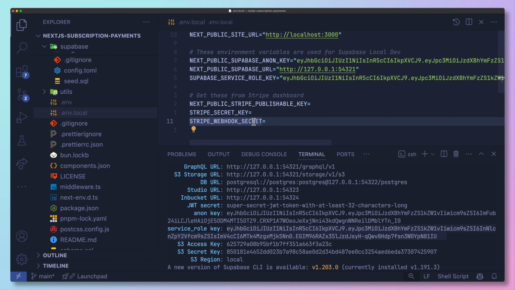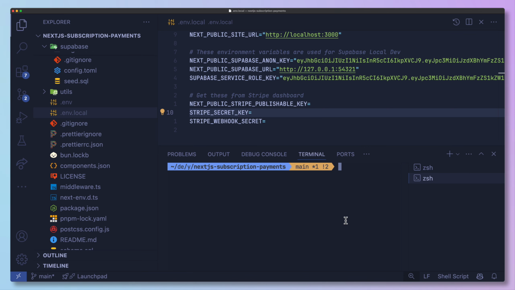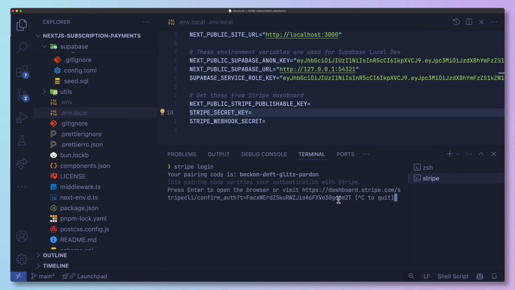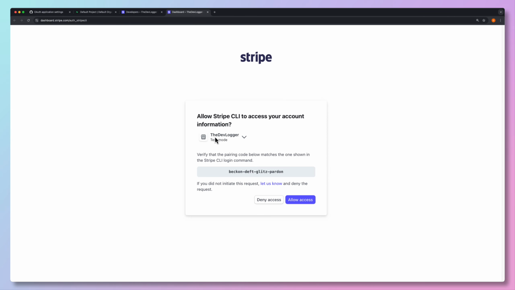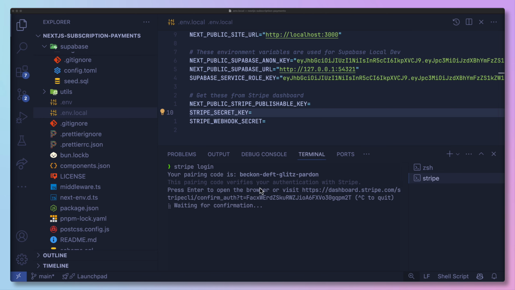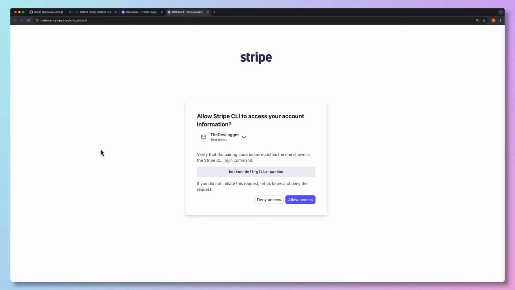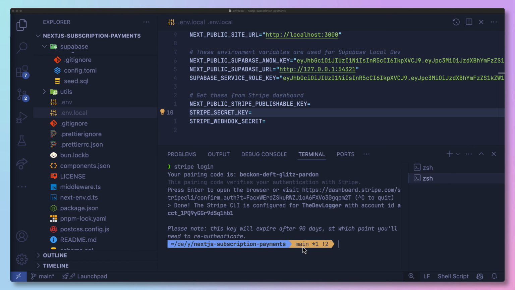The next thing we want to set up is how to listen to Stripe webhooks locally. To be able to do that, we need to first make sure that you have Stripe CLI installed. You're then going to run stripe login. And this is going to redirect you to your web browser. It's going to ask me to input a one-time password, so I'm going to do that and just make sure that this code matches the one here. And then all you have to do is click allow access. That should authenticate your Stripe CLI so that it connects with your Stripe account.